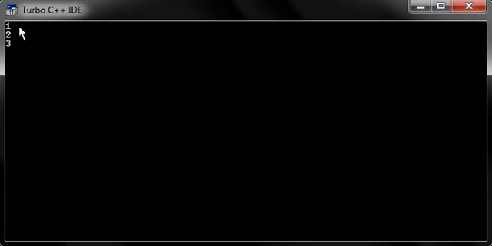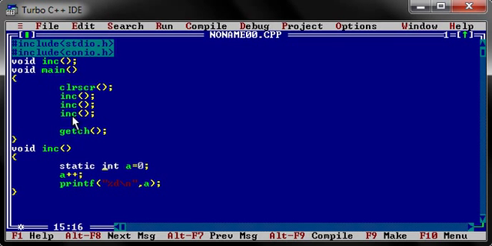Okay, there you go. 1, 2, and 3. So what's happening here is that when you call the function for the first time, the value of a will be 1. But when you call the function for the second time, it doesn't initialize the value of a to 0 again, but it uses the previous value of a because it is static type. Okay, so that's how automatic and static types of variable work.